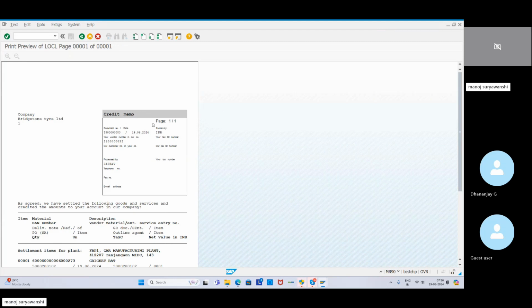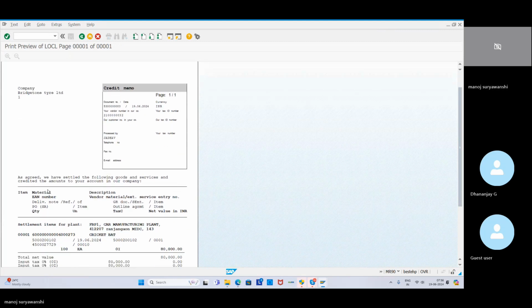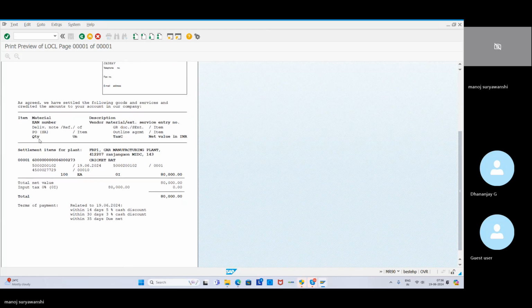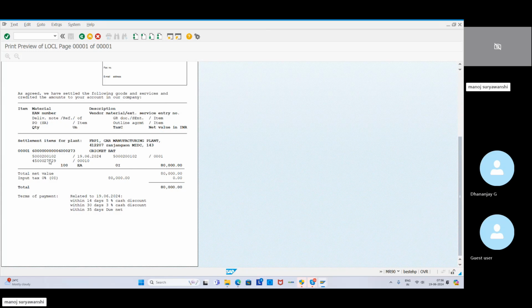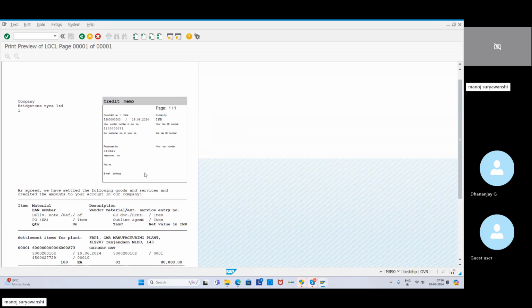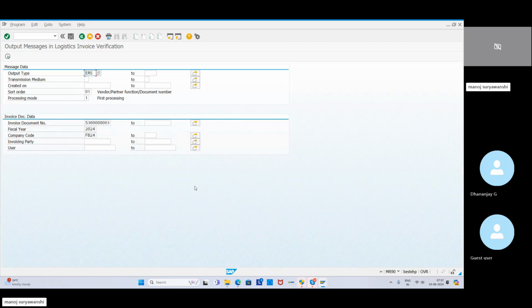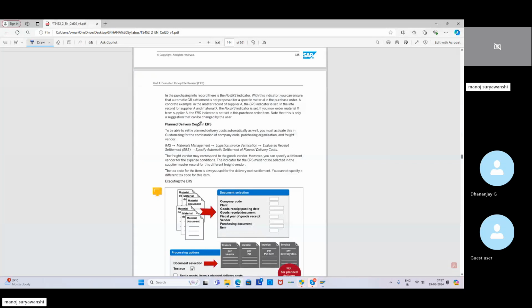You can see this is a credit memo for the supplier. As agreed, we have settled the following goods and services, and credited the amount to your account in our company. Details, PO number, material, all those details are there. What is the amount, what is the quantity, and the terms of payment are mentioned here. So this message is sent to the supplier so that he is also aware that we are settling the goods receipt done against the purchase order. So this is how the ERS process works.